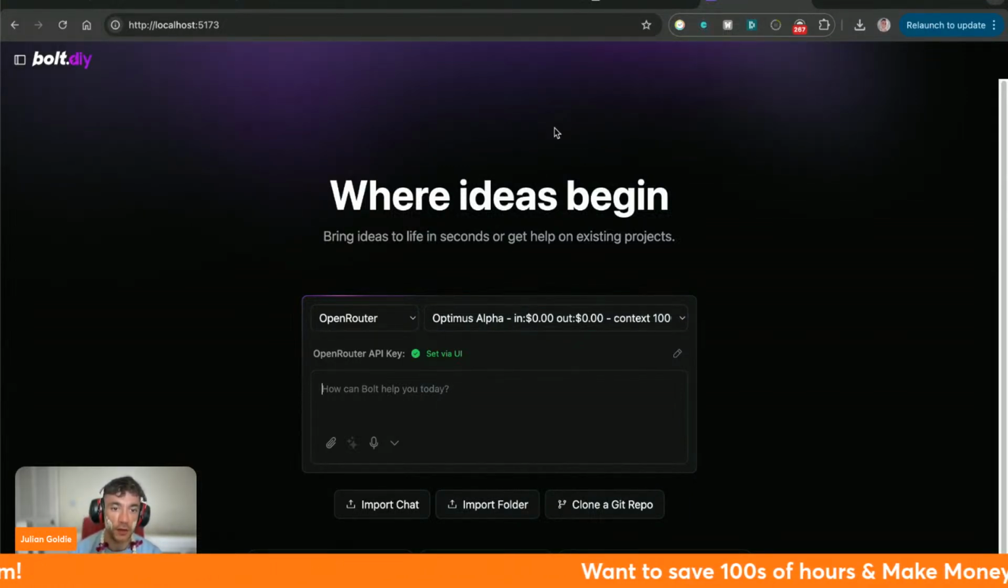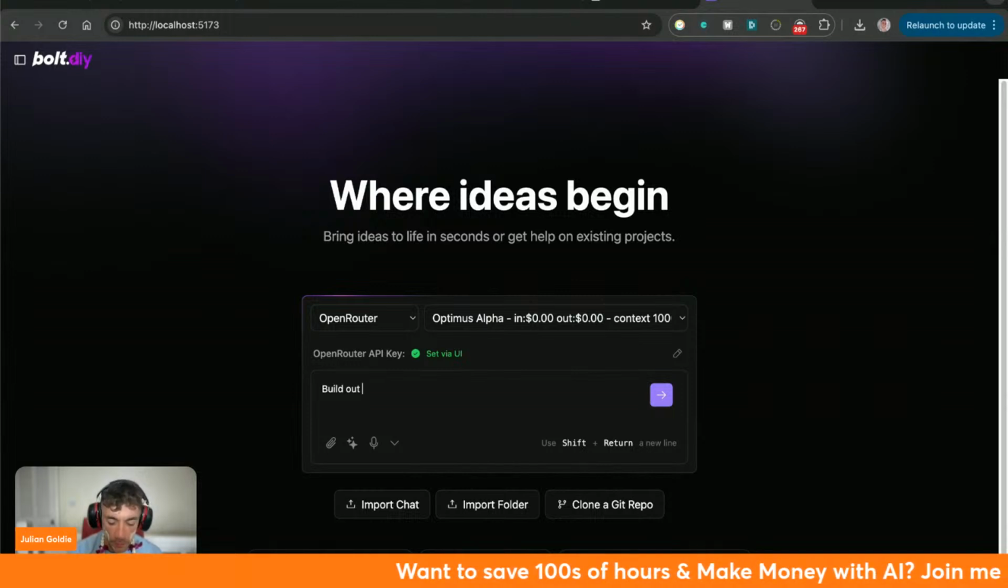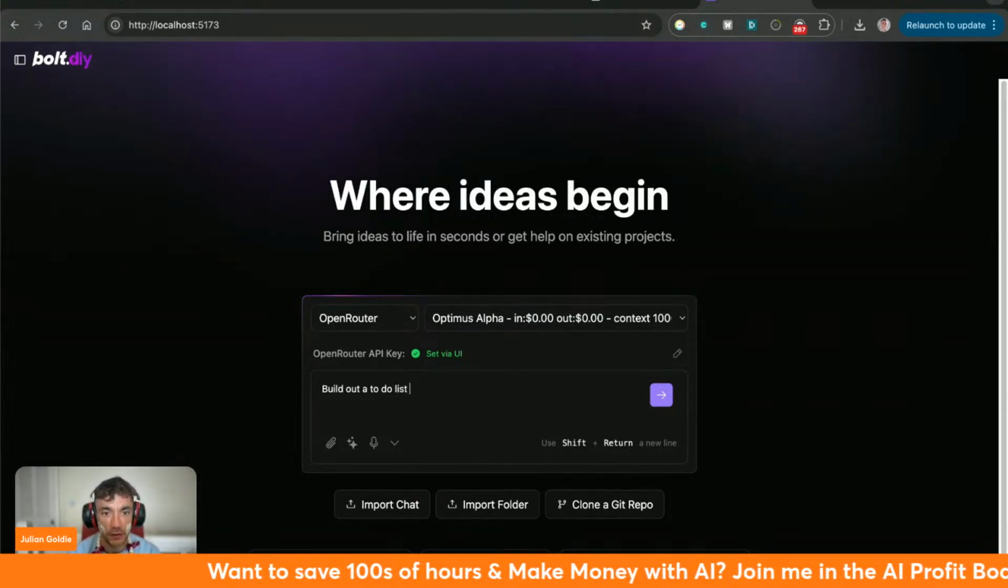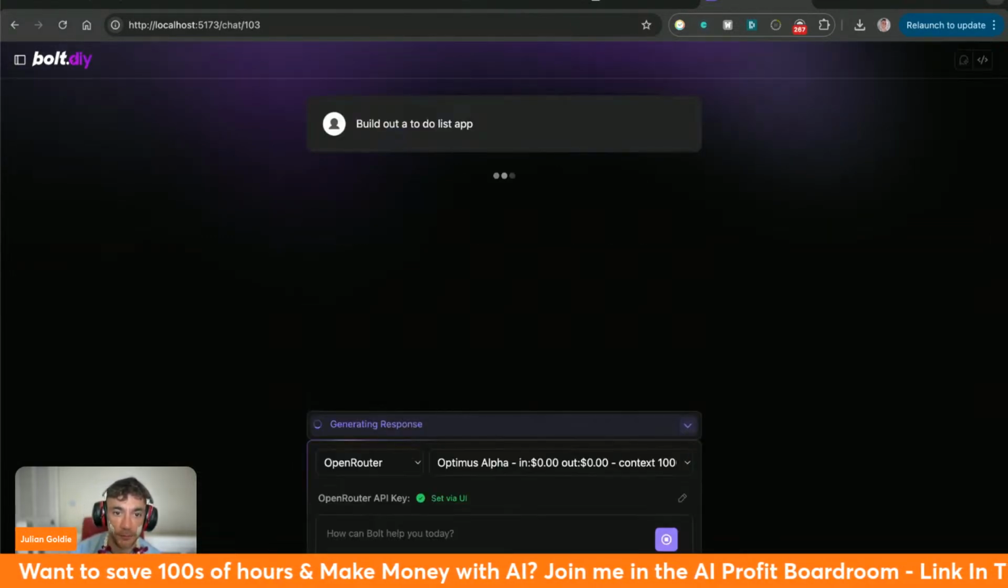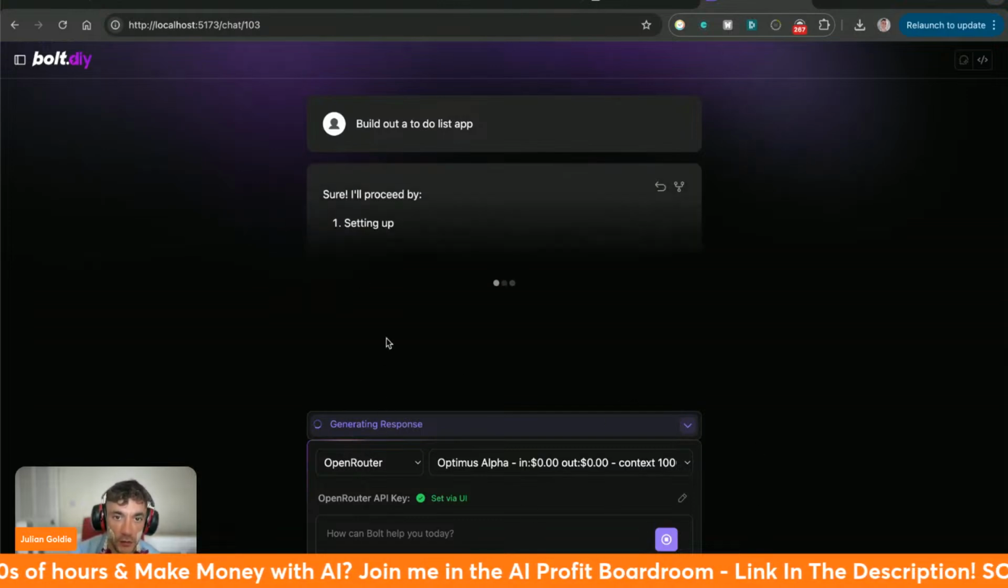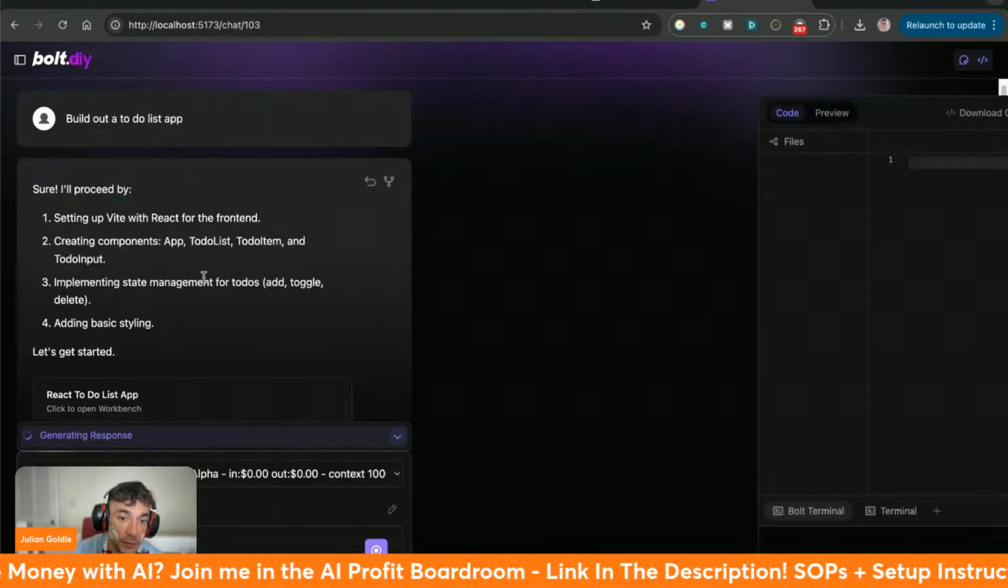So for example, if we say, okay, build out, just a super basic idea to show you how easy this is, build out a to-do list app, we can start using Optimus Alpha to build that out, and build out tools, right?